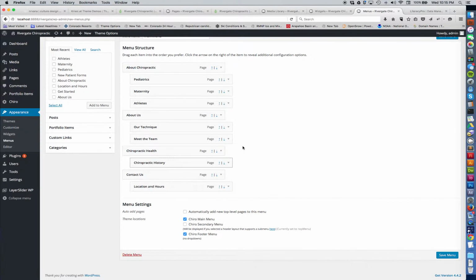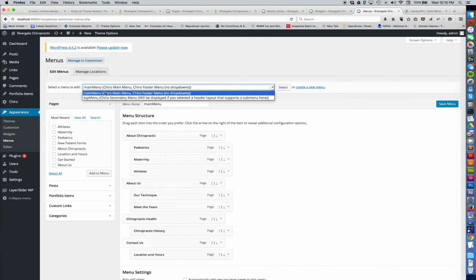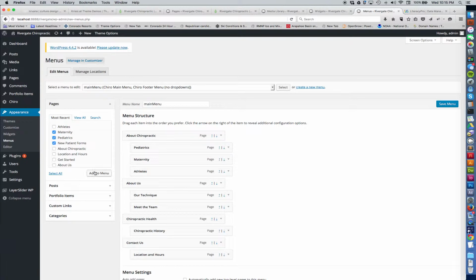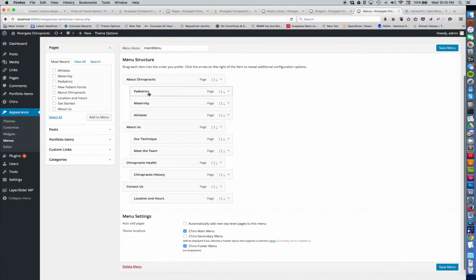So again, on the left are the items that you can add to the menu, and on the right are the actual menus. I've created 2 menus. I have a main menu and a top menu. So what I did is I selected some of these, added them, clicked Add to Menu. As you can see here, you can also add posts to the menu, portfolio items, custom links, and categories. And once they're over there, then you can drag them around to place them where you want.